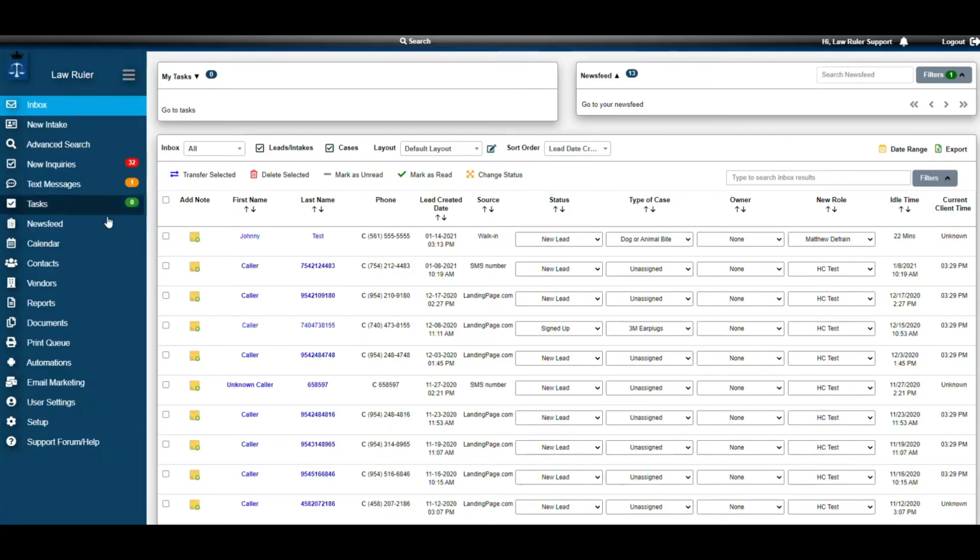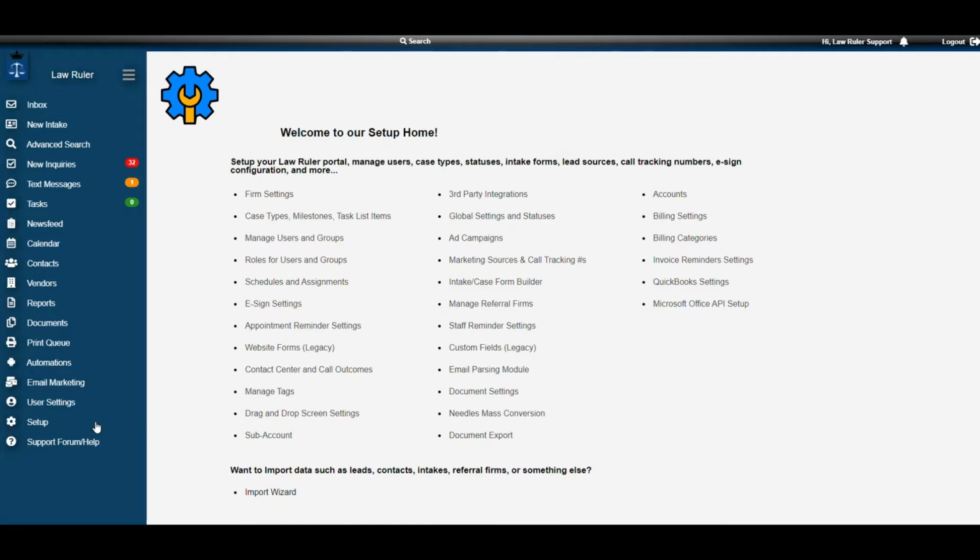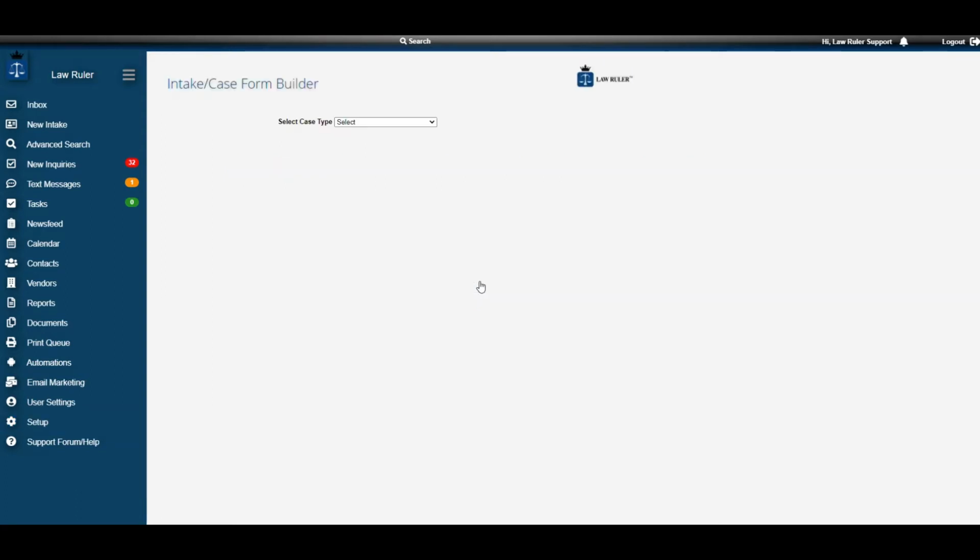The first thing we're going to do is navigate on the left-hand menu down to Setup. Once in Setup, we're going to go to the middle column and go down to Intake and Case Form Builder. This brings us to our Intake and Case Form Builder screen. The first step is to select the case type that you would like to begin working on. For this example, we're going to go ahead and work on the basic case type.